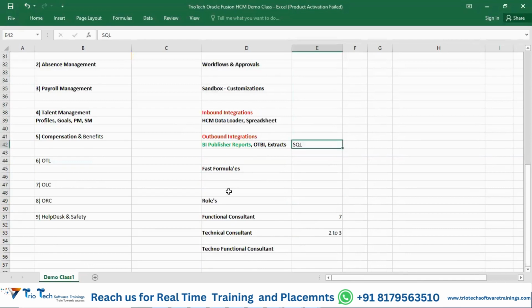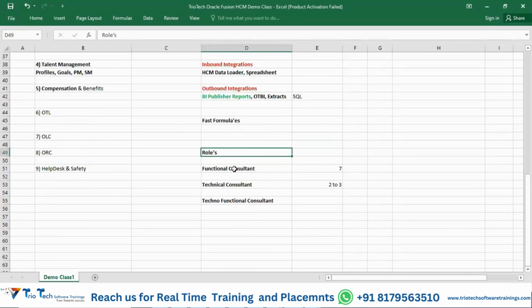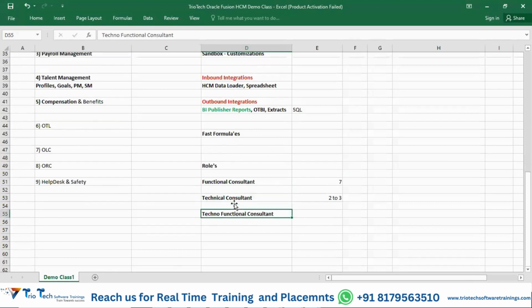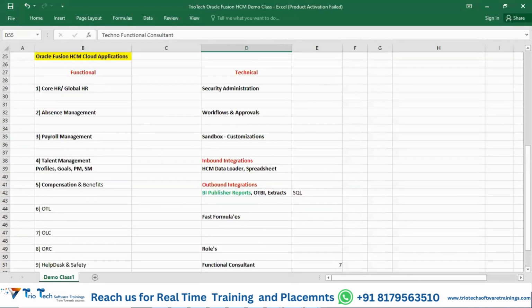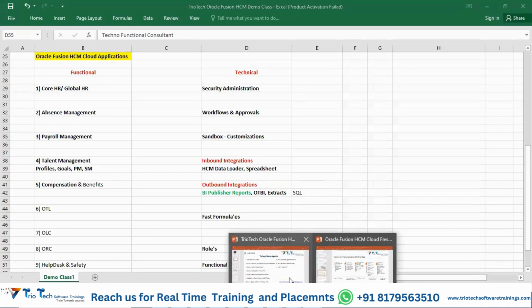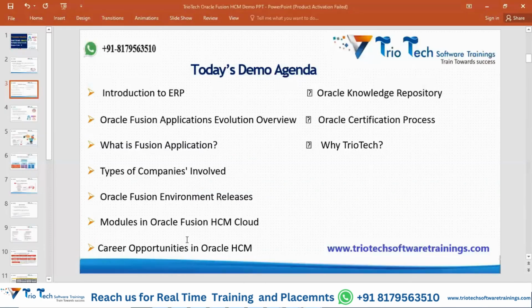And the roles typically being hired in the market currently. Once you learn this course, you have to drop your resume as a functional consultant or a technical consultant or a techno-functional consultant. That all we have seen. And also the career path we discussed. Like we will be starting as a fresher with what designation, then what will be the hierarchy, to what level you can land in the coming future. That also we have seen, team.